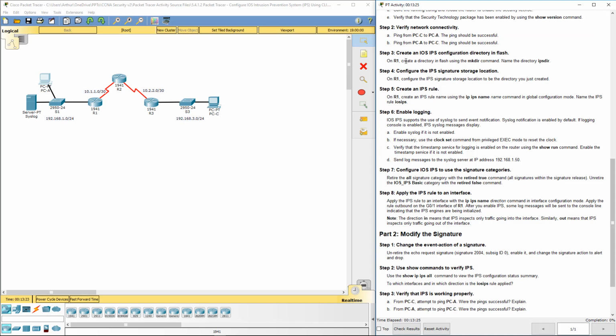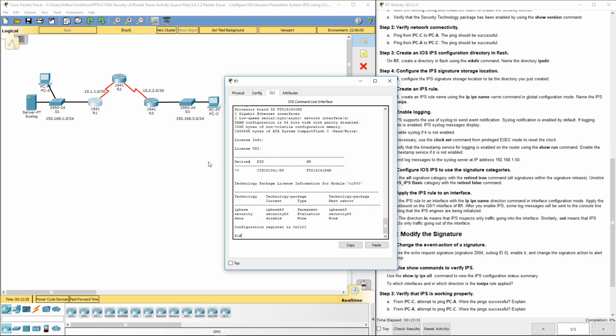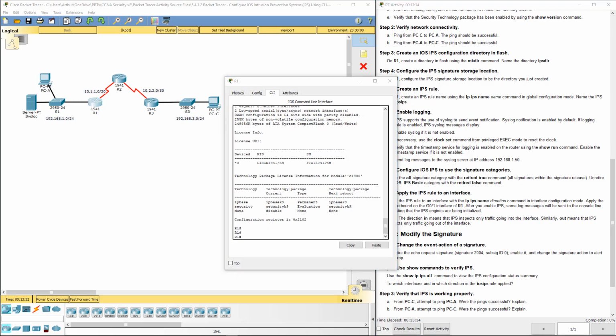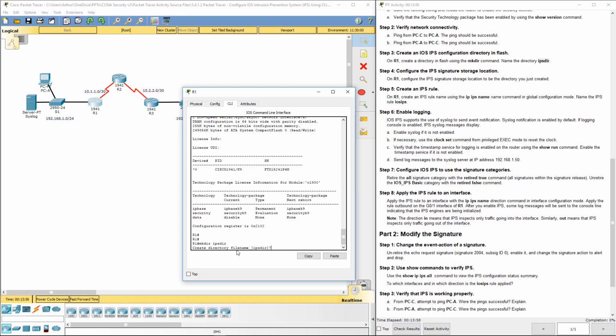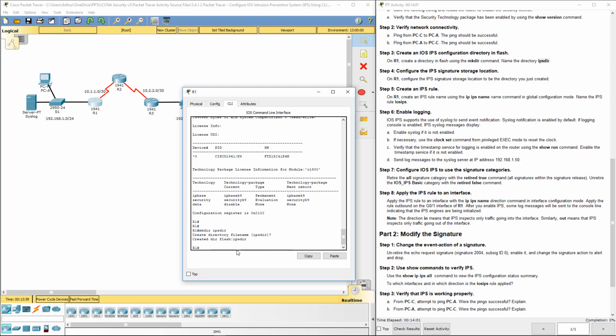Scroll down a little bit further. Let's create an iOS IPS configuration directory in Flash. Alright, so on R1, from user exec mode, mkdir ipsdir, because it says make the directory and name the directory ipsdir. Create the directory. Yes. Should give us a directory in Flash. So step 3 is done.